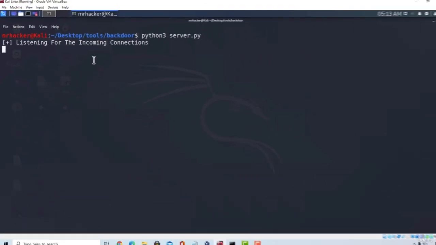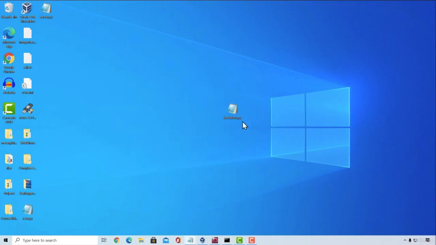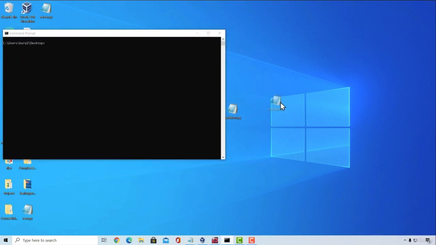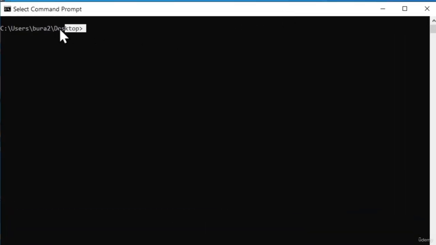So I can straight away start my server. It will listen for the incoming connections, and while it is listening, I will go and compile my backdoor. For this, I will open the command prompt, navigate to the desktop directory, and if you remember the command, we must run pyinstaller, then the name of the program, and then --onefile, and --noconsole. Once we specify this command right here, then we can press enter.